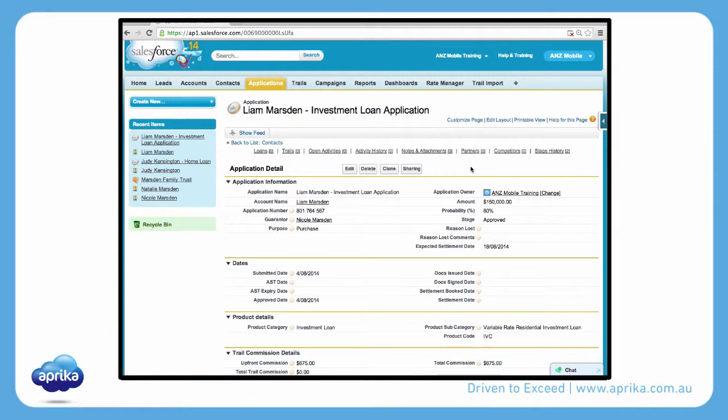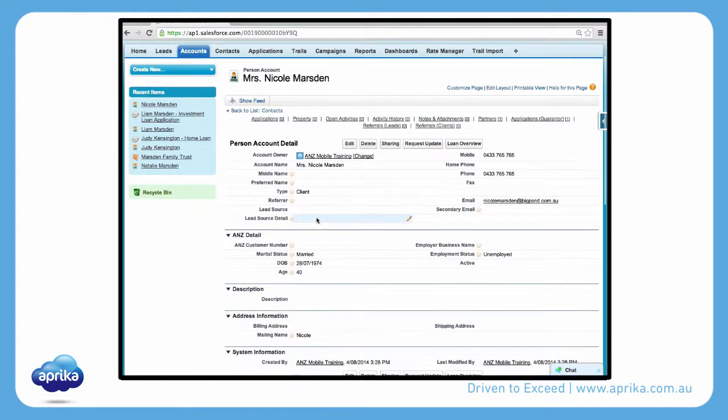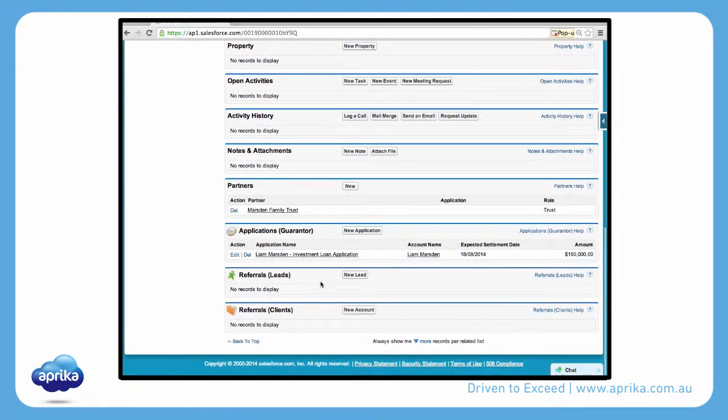Guarantors. The guarantor field on the application record allows us to link an account record to the application as a guarantor. By linking an account record to the application, it means that you do not have to enter all of the guarantor's personal details on the application page, but can link through to an existing record instead. If we click through to our guarantor for this application, at the bottom of their account page, we can see any applications that they are guarantor for. A guarantor can be guarantor for multiple different applications. However, you can only have one guarantor recorded for each application record.